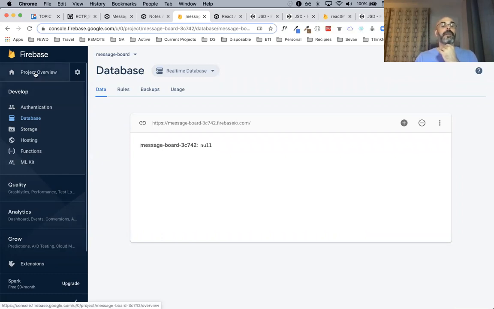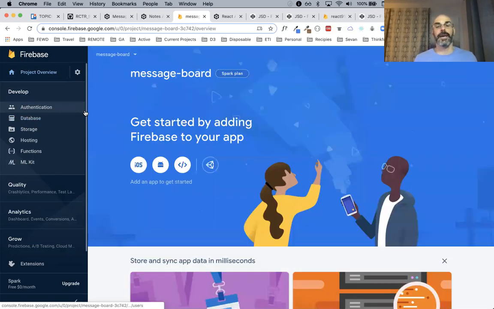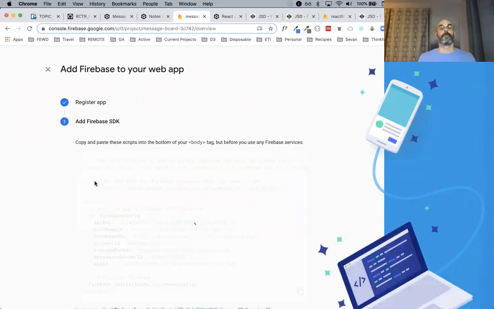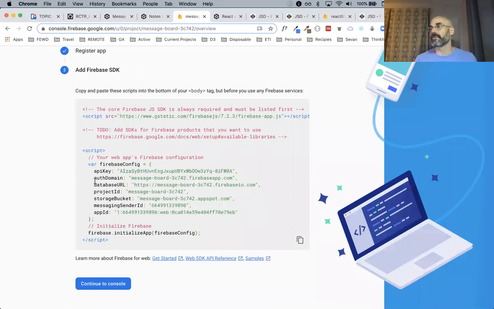All right. Then I'm going to go to project overview, and I'm going to click on web. Clicking on web will then ask, what do you want your name to be? Message app, message board? I don't know. I'm going to call it message board. I forgot what I called it. And then I'm just going to register the app, and that's when I'll get the config information. And there you go. You got your config information.